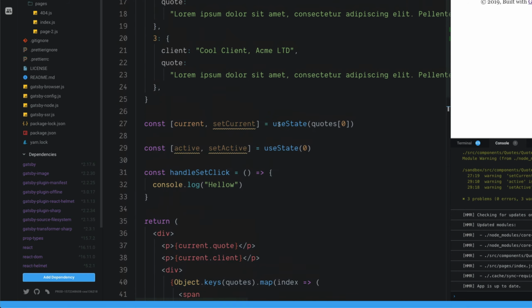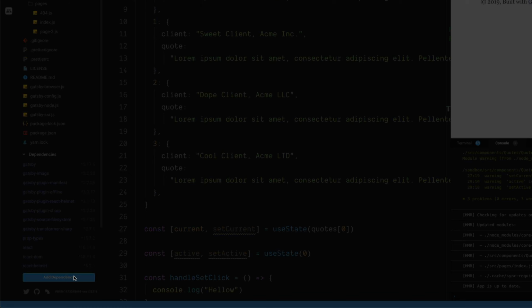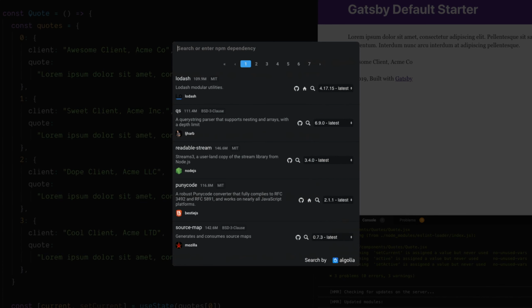Now, in order to add a dependency here in CodeSandbox, what we need to do is come over and click on Add Dependency, and we're going to be using Emotion here.